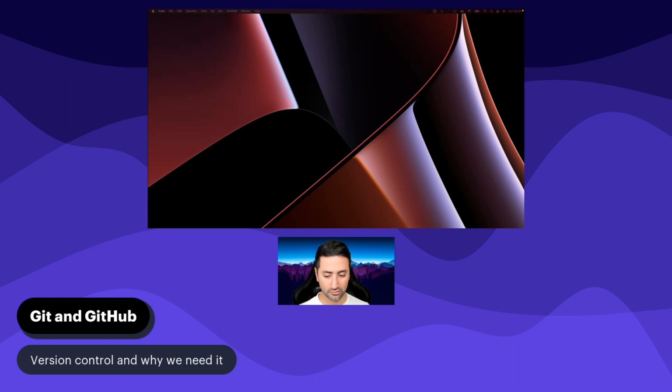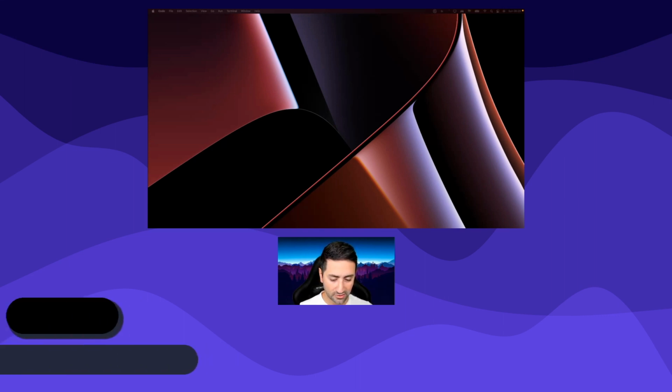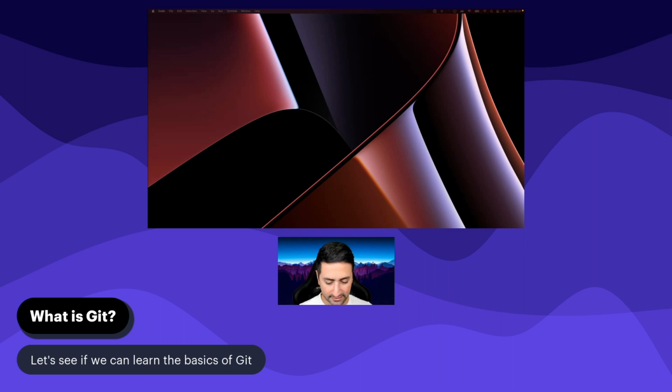So you need to use two services called Git and GitHub in order to store your code in a safe place so that you can always retrieve it later. So let's talk quickly about what is Git. Why do you need this?